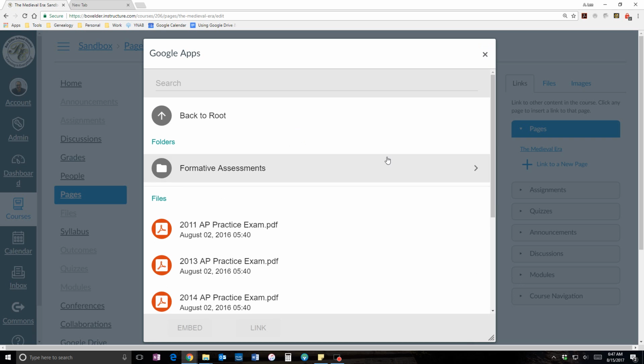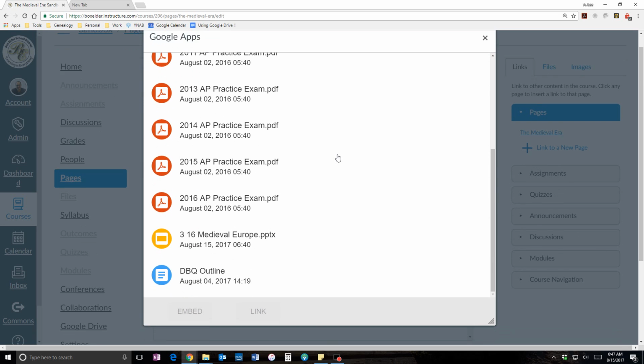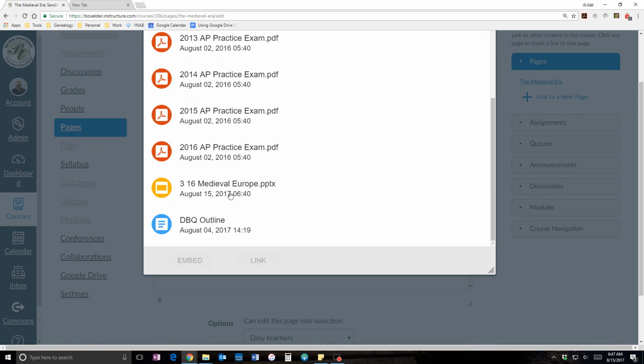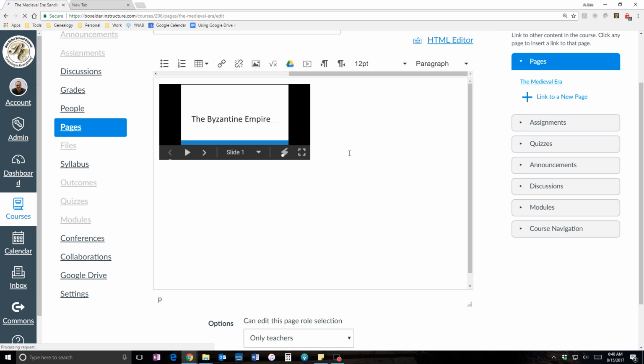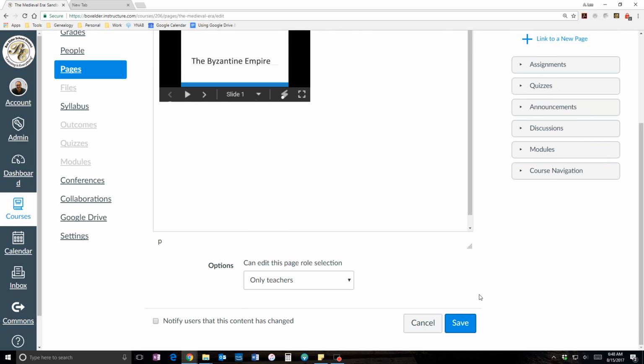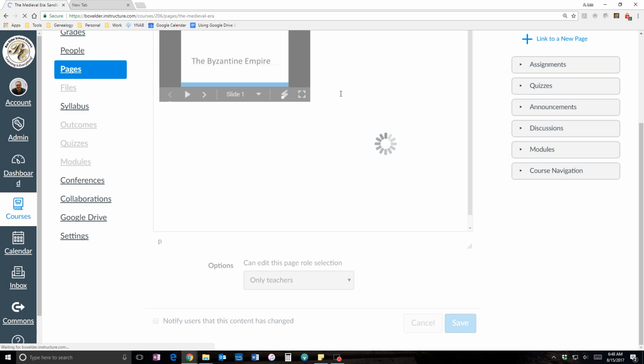I'm going to embed a PowerPoint because I can. So I click here. Now link means that it's going to just take them there, and embed means it's going to show up in the page. I want to embed it. I think it looks nicer. So after I click on it, then I click embed, and it's going to put it kind of tiny there in the corner. It will be bigger after I save the page. So there it is.